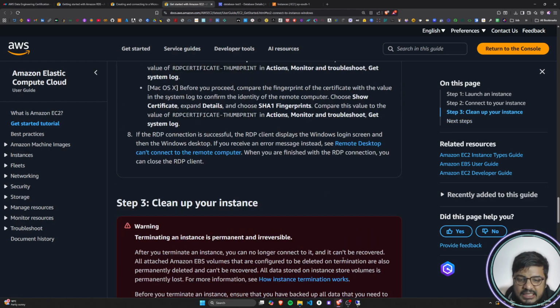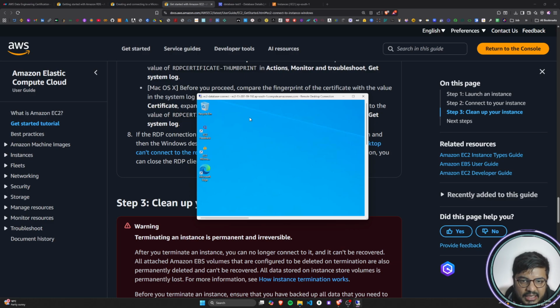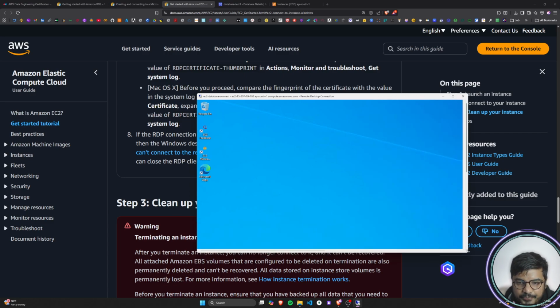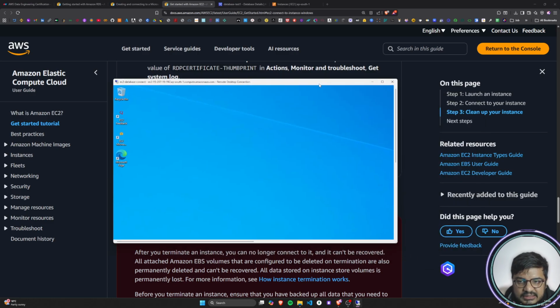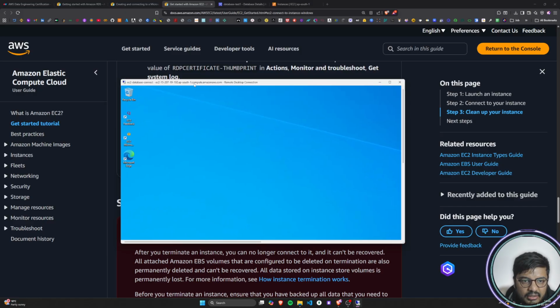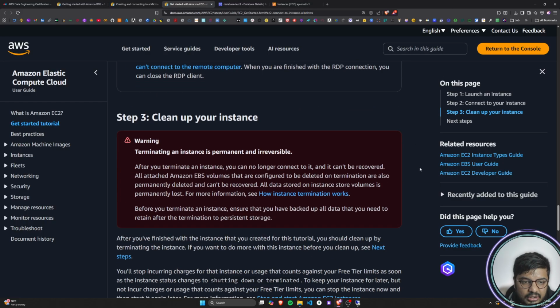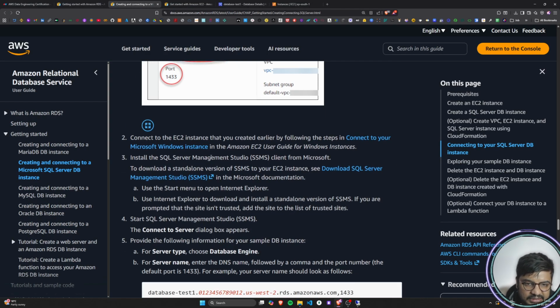Okay, so our connection is now successful. I can see this Windows screen, right? This clearly means that my connection with the EC2 database instance, you can see here, and this is my IP address. Like this is basically the endpoint of my EC2 instance, right? And remote desktop connection, right? It means my connection has been successful.